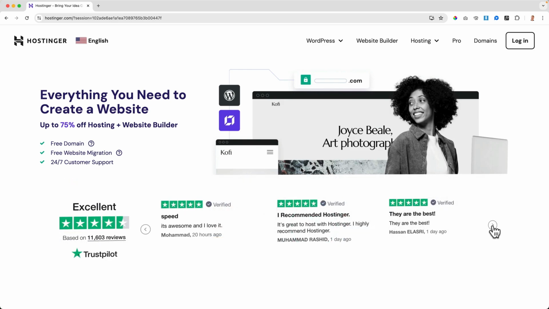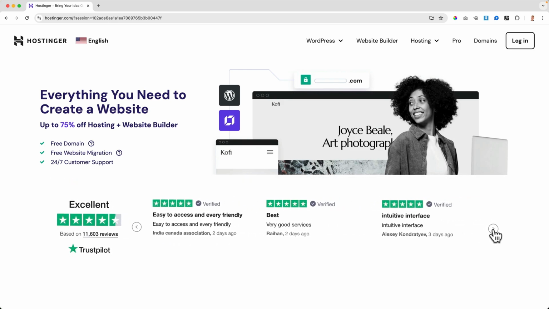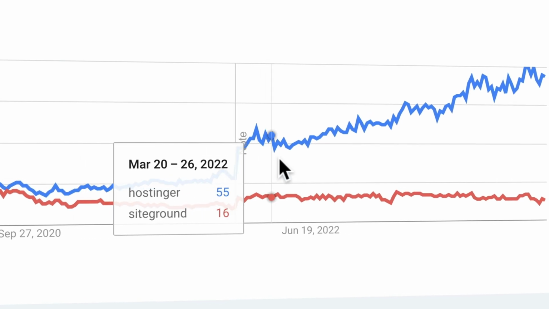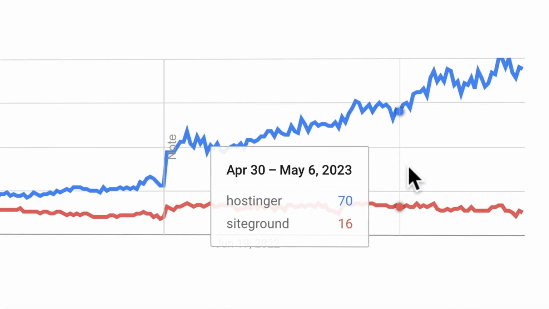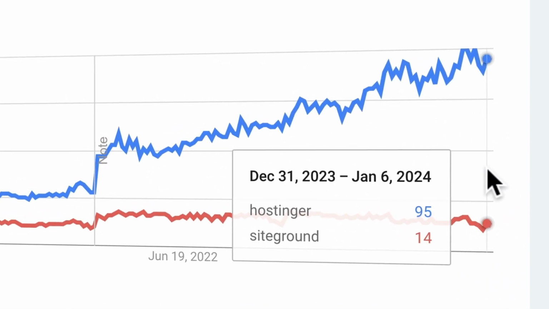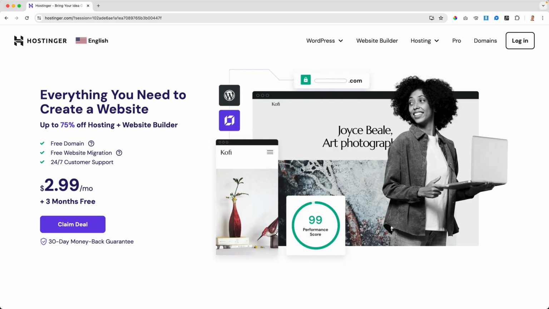If you take a look at the reviews on Trustpilot, you see that other people are also really excited about Hostinger. And if you take a look at the Google Trends, Hostinger is taking over the web hosting industry. They're getting more and more popular. Why? Because their web hosting quality is top-notch and they are affordable.